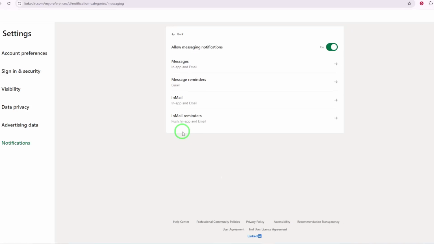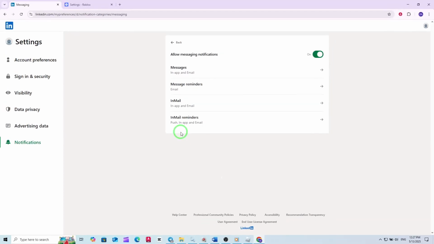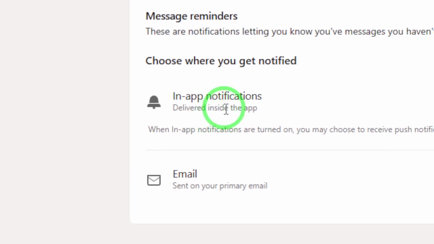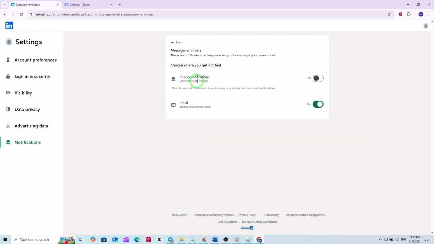Within the messaging section, find and click on Message Reminders. This feature is designed to remind you to reply to important messages that you might have missed. It's especially helpful for staying on top of your professional conversations. To enable in-app notifications for message reminders, simply switch the toggle to On.